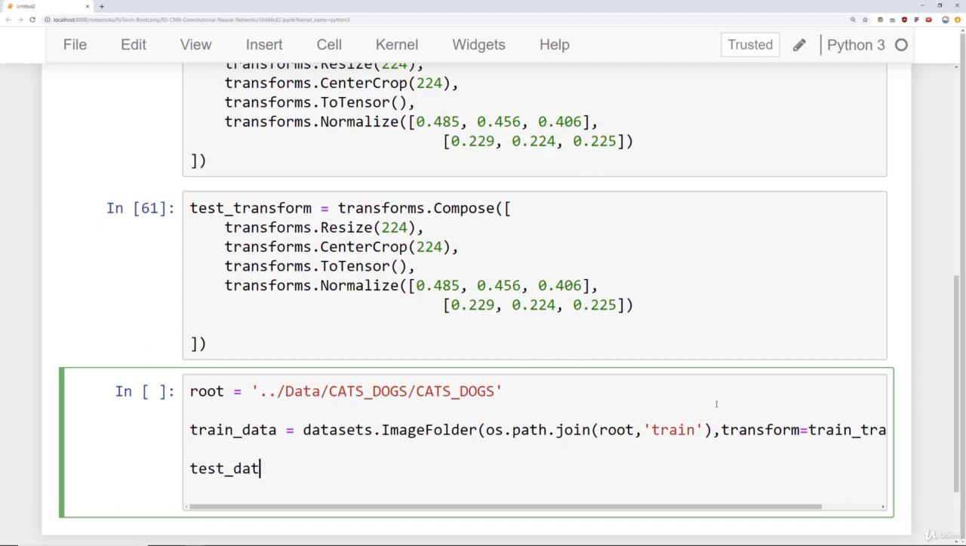And then we'll have test_data equal to datasets.ImageFolder. And then same as before, we'll say os.path.join. And we'll join that root together, but this time with test. And the transform is going to be that test transform we made. So we'll say test_transform. And then that's our test data.